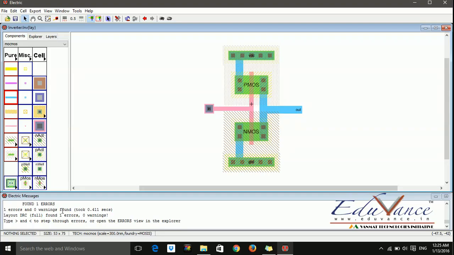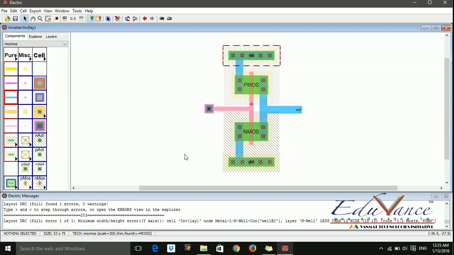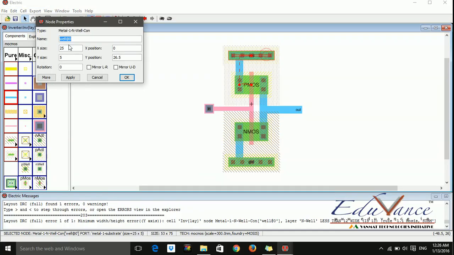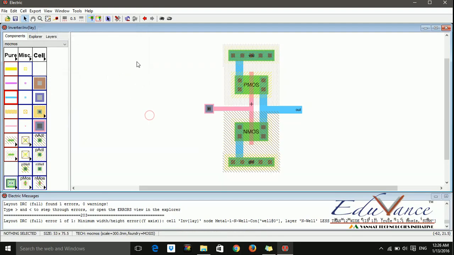While making a layout and while checking the layout, make sure that your Electric message window is open, because all your errors will appear here in the window. Now you can see it says type less than or greater than to step through errors. So don't click here, just click on the cell and type shift less than. Now you can see one of these regions is highlighted and says minimum width height error. Minimum width height would mean the X and Y should be in some proportion according to the design rules. So I just change the Y size to 6 and say OK.